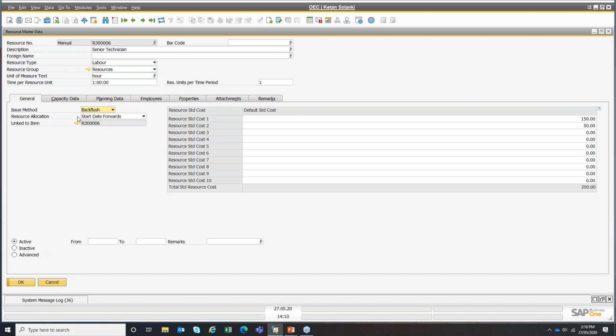You can also create a linked item for this resource. That would particularly make sense where, let's say, you're doing some sort of outsourcing and getting someone else to do some work on the production for you. You can then raise the purchase order against this item so that you can track all information relating to the resource against the item.